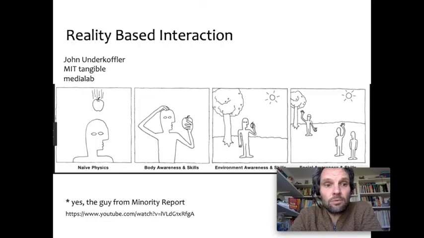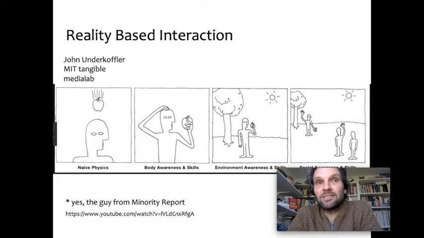John Underkoffler was the guy that I already mentioned. He was the guy that helped design the movie Minority Report. He has this framework which is very handy called reality-based interaction, and he says there's 4 different things that the real world offers you, sort of gives you for free, and if you use those aspects as designers, you make the task much easier for users.